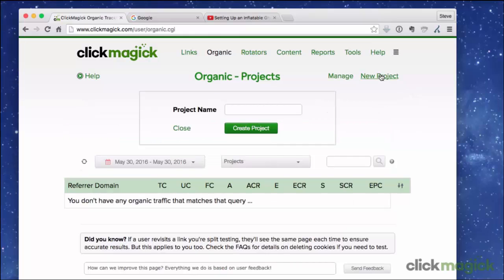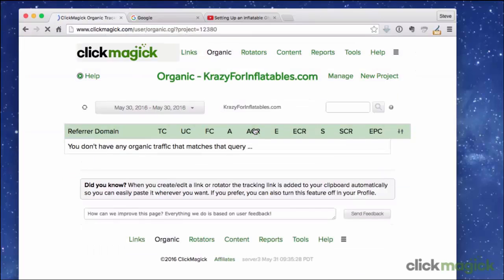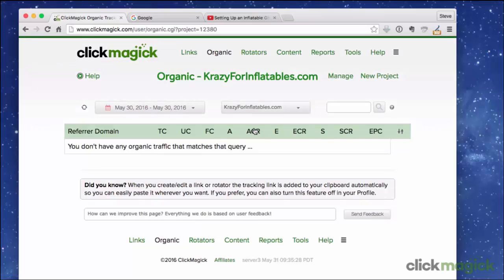The project I'm going to create is a website that sells those large inflatable yard decorations, and it's called crazyforinflatables.com. So I'm just going to give that as the project name, crazyforinflatables.com. I'm going to click the Create Project button, and that's all there is to creating the project. Now we don't have any traffic yet because we haven't inserted that small piece of code.